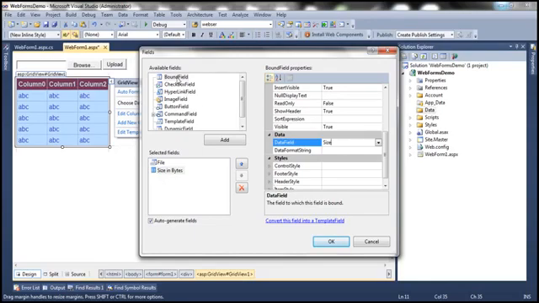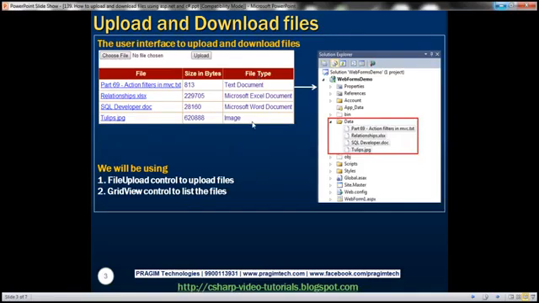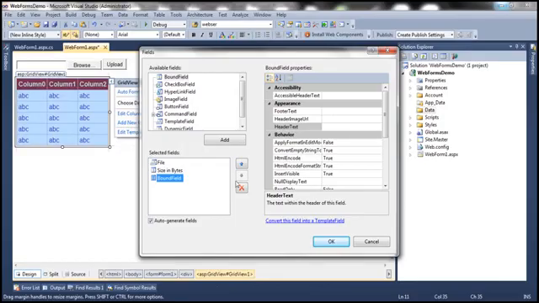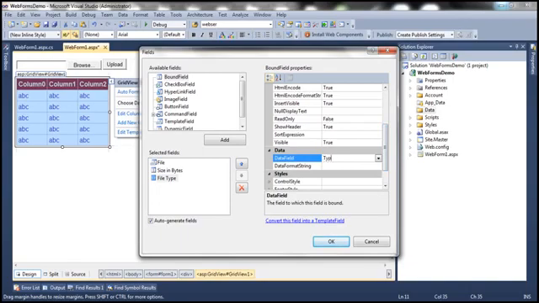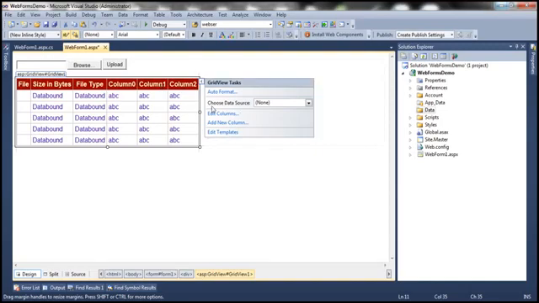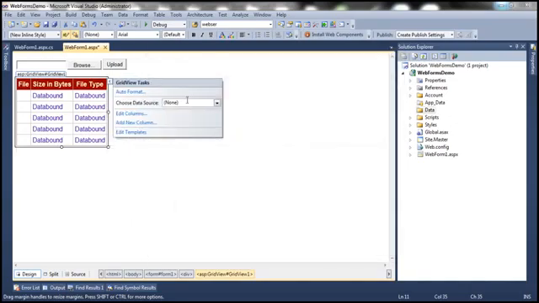Alright, so let's add another bound column. And this column is going to display the file type. So the header text is going to be file type. And the data for this column is going to come from a column called type within the data source. And then one more thing that we need to do is we don't want other columns to be auto-generated. So let's click on edit columns once again, and let's uncheck this checkbox, auto generate fields. Click OK, so that this grid view control is not going to auto generate columns for us.